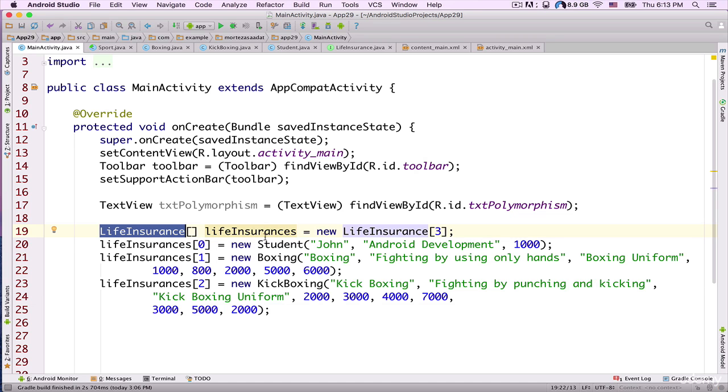As you can see, the name of this array is lifeInsurances, assignment operator, and here I want to instantiate this array by saying that this array can accept three objects of type LifeInsurance, okay? An array that can refer to LifeInsurance objects, okay? So the size of this array is three, okay? And here in line 20, for the index 0 of this lifeInsurances array, I want to assign a value, okay?